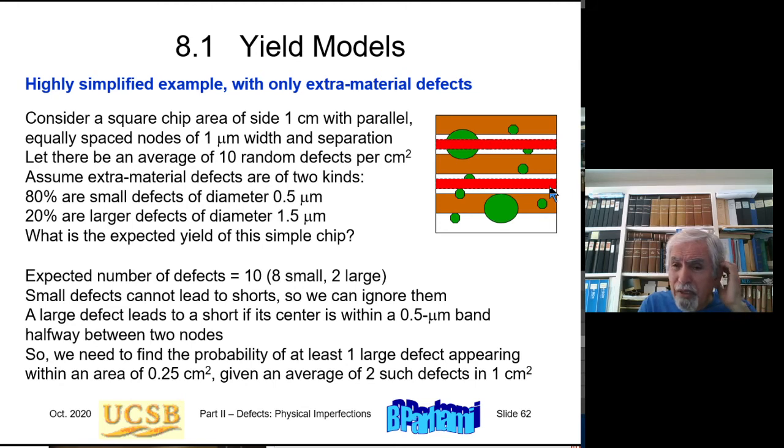And those red critical areas constitute 1/4 of the area of the chip. So I'm trying to walk you through the modeling process for this very simple example. So I've established that I only need to worry about two defects on average, given this information. And those two defects will cause problems if their centers are in this 1/4 of the chip surface that constitutes the critical area.